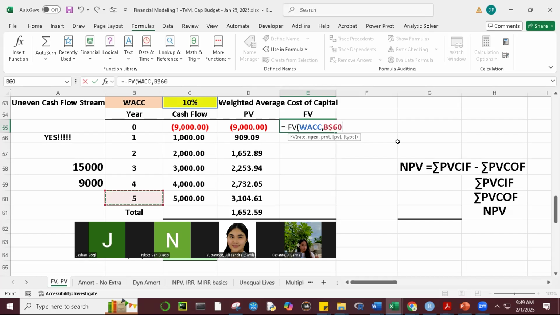$60, but I have to subtract this. Okay. That way, class, our N per becomes variable. It keeps on decreasing because we're subtracting 5 minus 0, 5 minus 1, 5 minus 2 as we go down. Okay. PMT, ignore. This is not an annuity. Cash flow is 9,000 there.